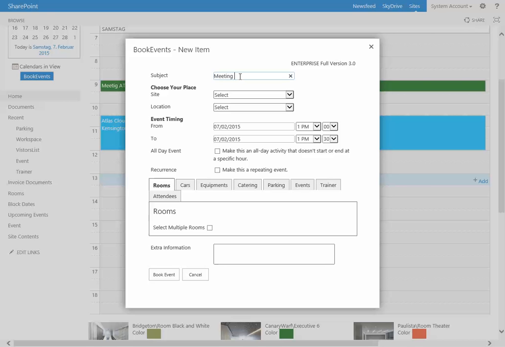So he's going to set up a meeting with rooms, with equipment, with catering. He will invite some attendees. He will make even a reservation of the parking space for the external visitor. Let's call this the meeting ABC. Let's say this meeting is in the site London.